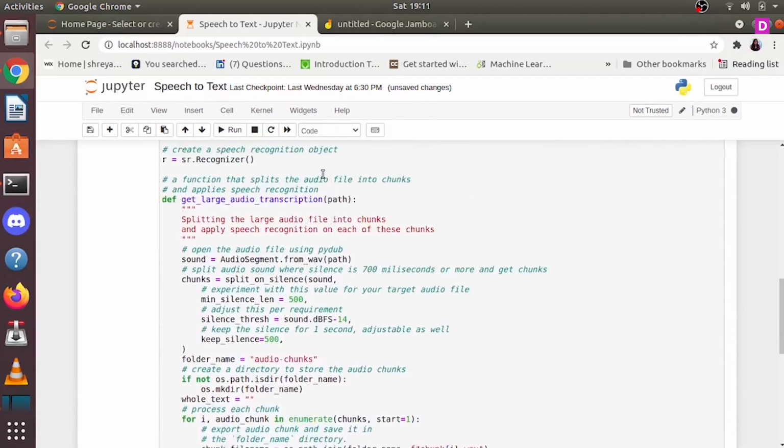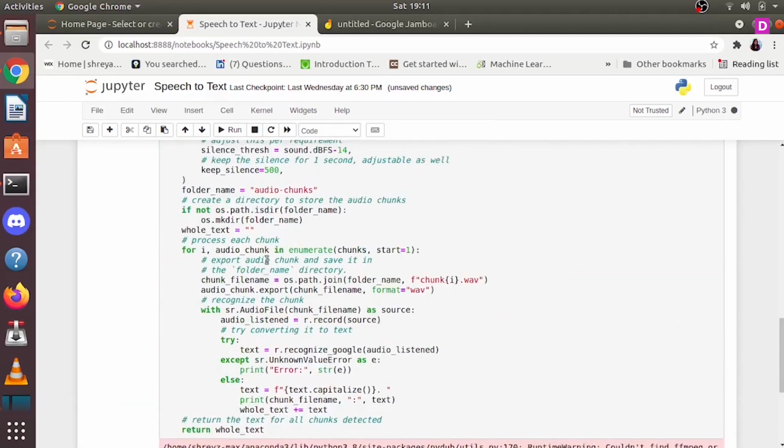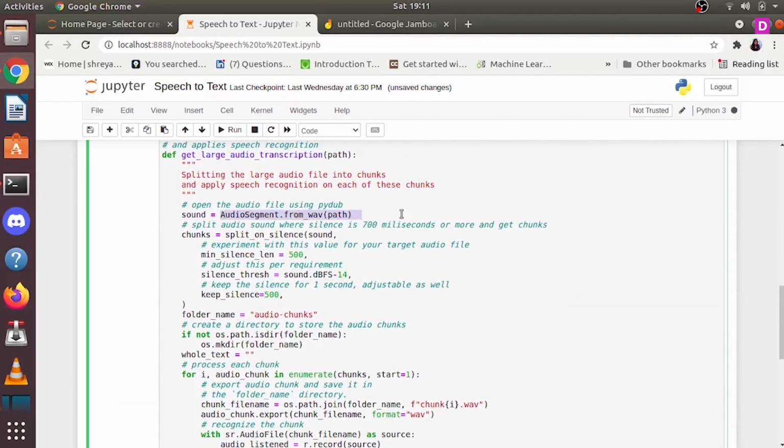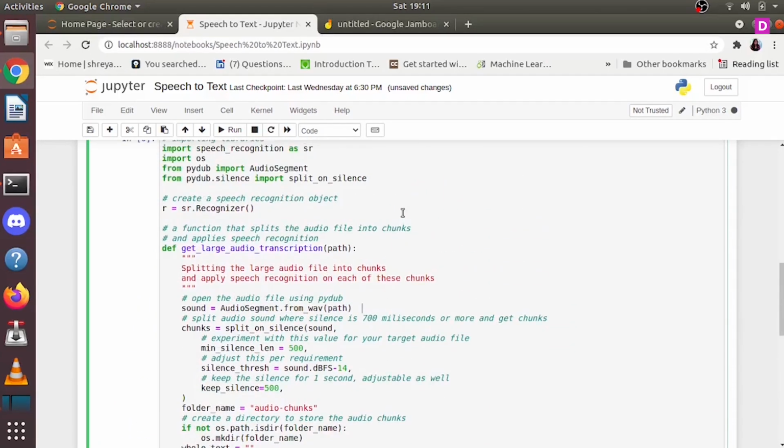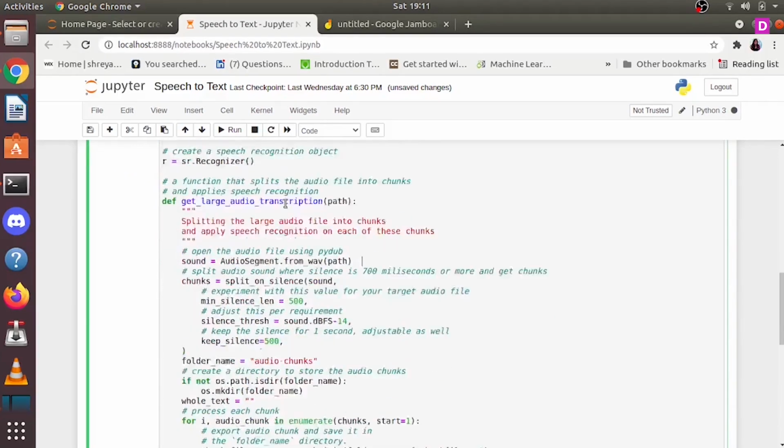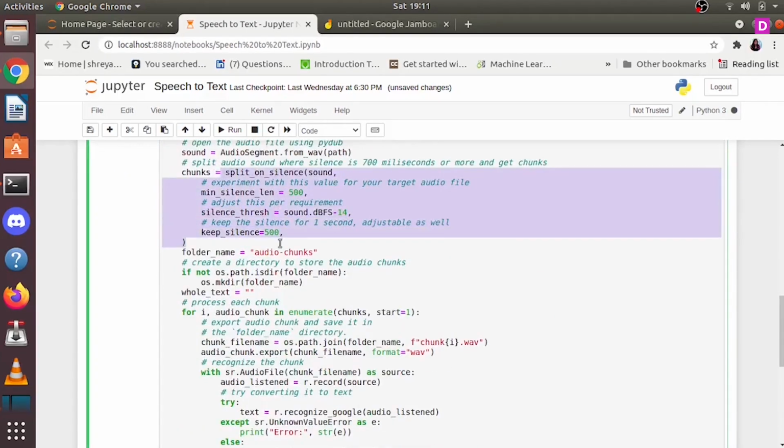So now, while this is running, let me explain how this is happening. You are first loading the audio segment from WAV. Okay, this is using your PyDub. Once you have loaded that, you have to pass it on to split on silence. Now these values, minimum silence, silence threshold, keep silence, are different values, and you have to adjust them based on your audio recording. It will not do it on its own, which is a bad thing, but you will have to adjust it based on the requirement.